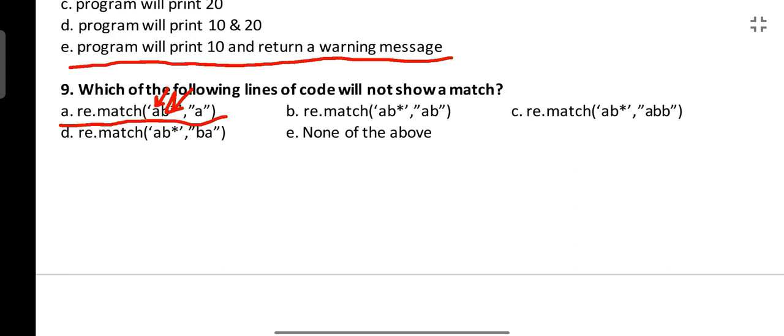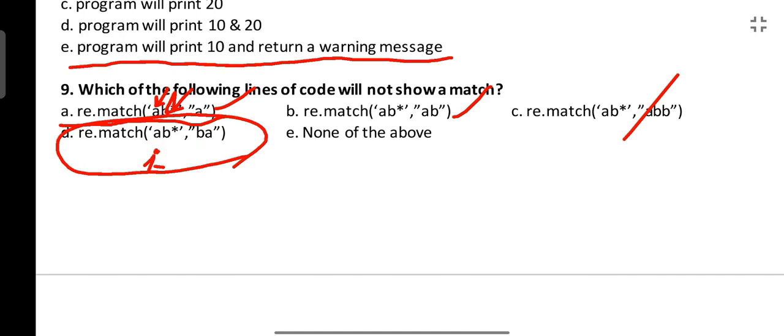So the result will be shown as false or not match only if the first character itself is not matching. So this will give a true result because ab* will show a match with a. This will also be true, this will also be true. This will not get a true match because the first character here is a and here it is b. So it will show a false result. So the correct answer is option D.